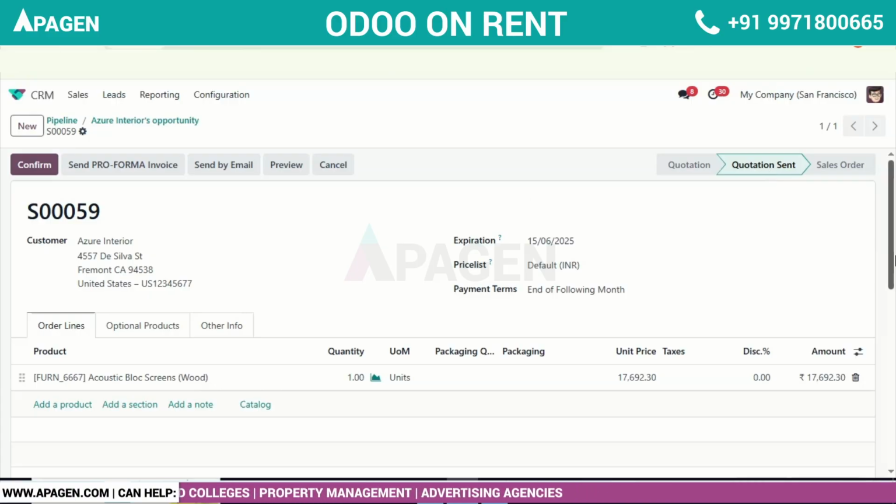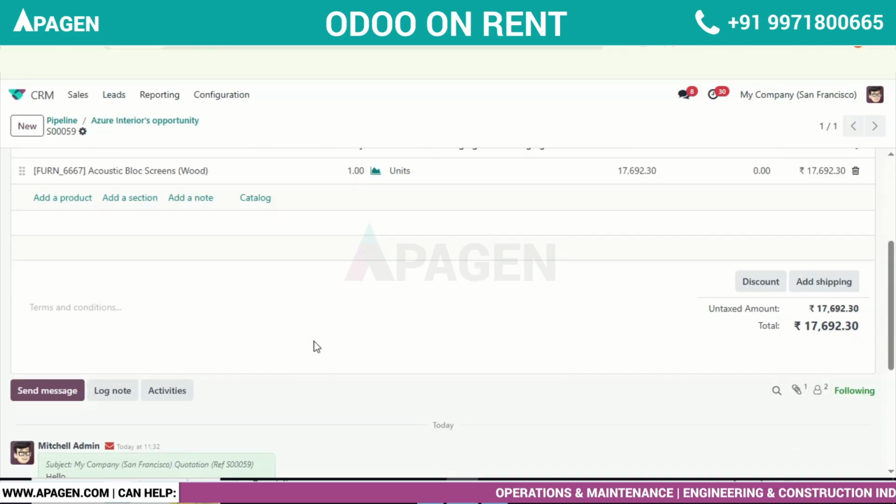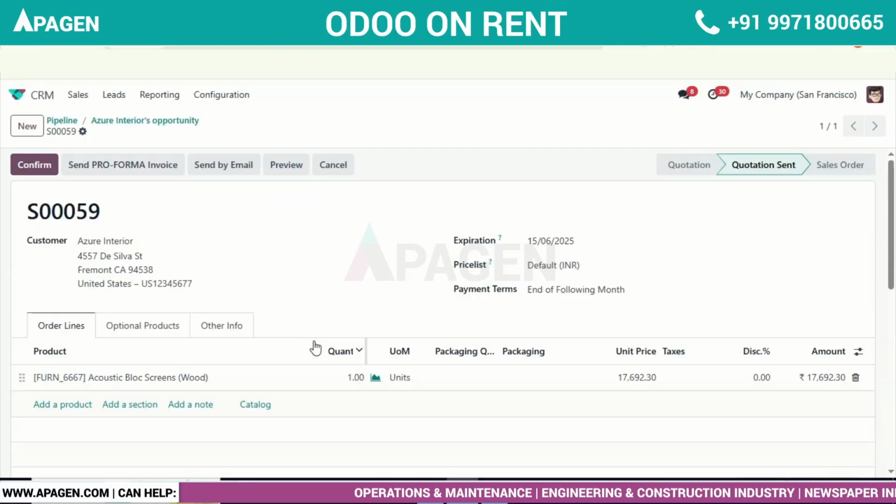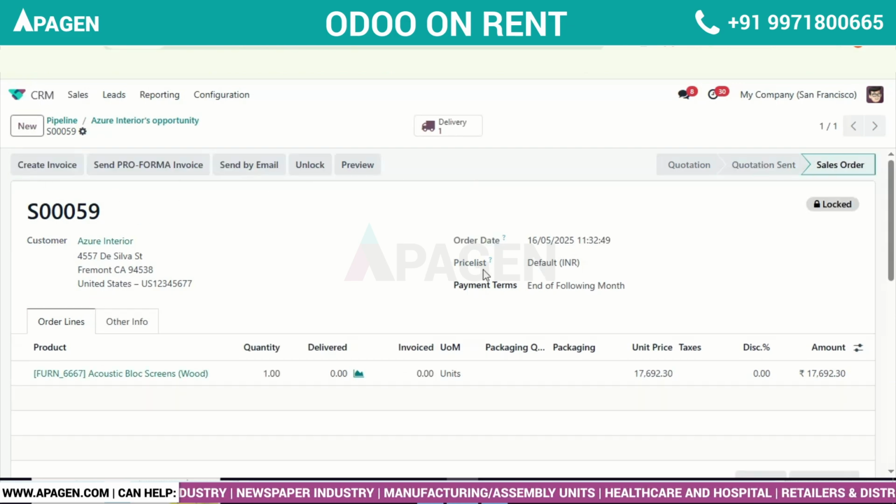Now, after your discussion with the particular user, you'll be able to confirm this particular quotation. After all of the data has been shared between the salesperson or the middle management and the respective person, you can confirm the quotation, and you can see that the sales order has been locked, and one delivery option has popped up.